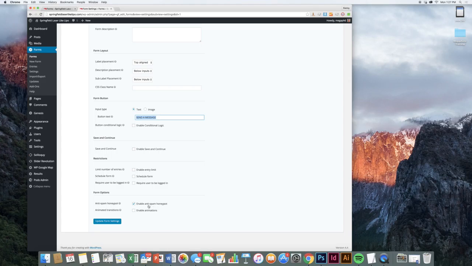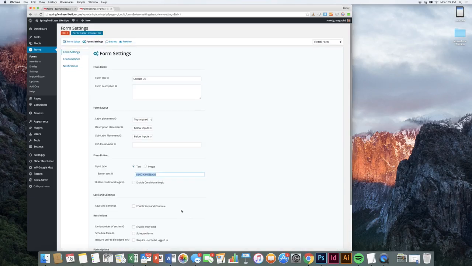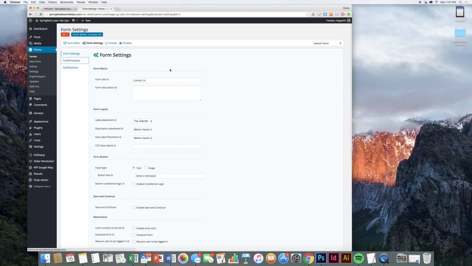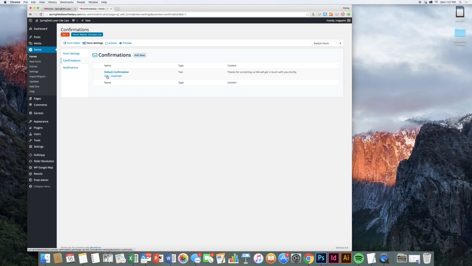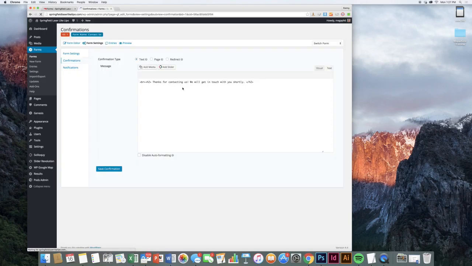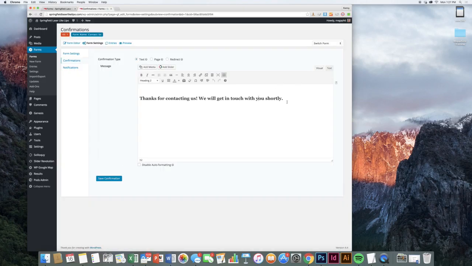We always want to have Enable Anti-Spam Honeypot down here. It makes it so that it is less likely that you will get spam entries for your forms. Confirmations, well, this is just when someone submits it, then we want to have some sort of text show up that acknowledges that it has been submitted and received. Here is thanks for contacting us. We will get in touch with you shortly. We could make this something more detailed. Go ahead and move that up there a little bit so that it's at least at the top.